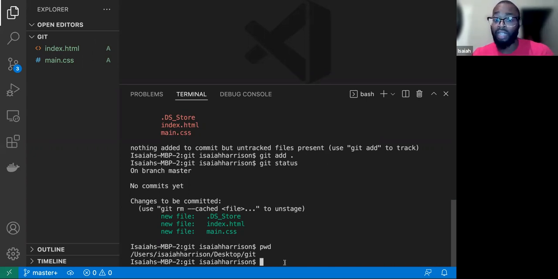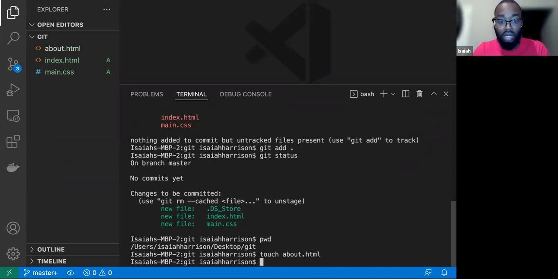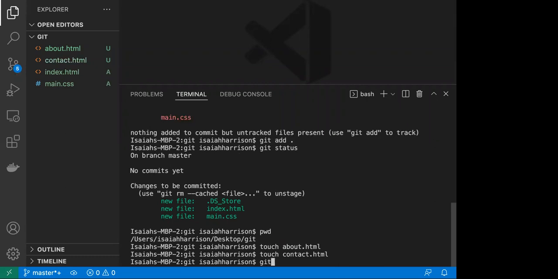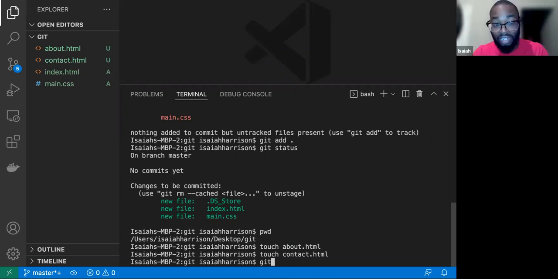Now we can add individual files as well. Let's say I created about.html and contact.html. That's crazy, I never noticed the U's and the A's next to them. The U's are for untracked and the A's are for tracked, basically. Oh, I never noticed that either. Yeah, you just taught me something. That's probably what it is.